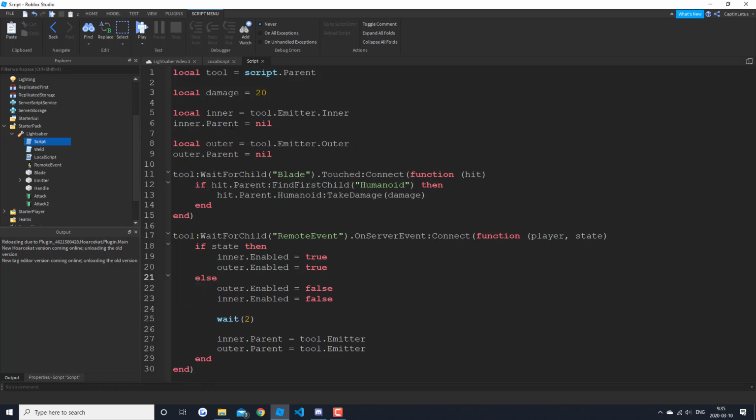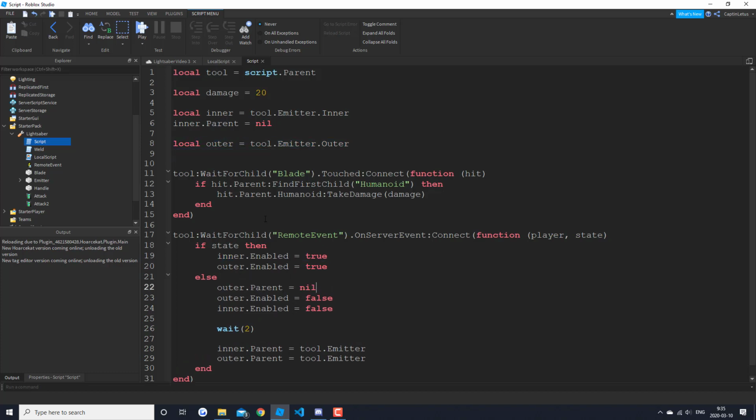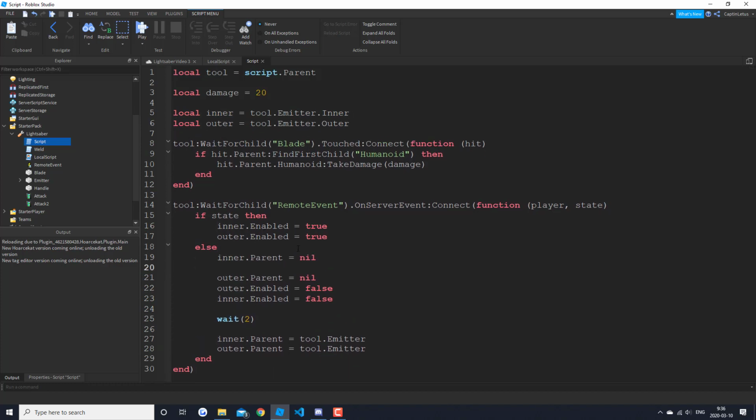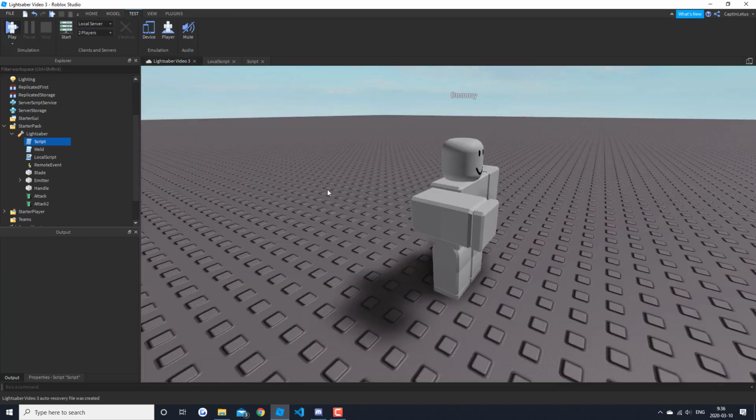So what's happening now is we've created these two new variables for the inner and outer particle emitters. When we turn it on, we're going to turn the inner and outer to true. And when it's false, oh, sorry, we should have kept these parent statements inside the function. So we're going to set inner.parent to nil, outer.parent to nil, which means nothing. They'll just disappear. And then we're going to turn them off at the same time, and then we're going to wait 2 seconds and then put them back inside the lightsaber.